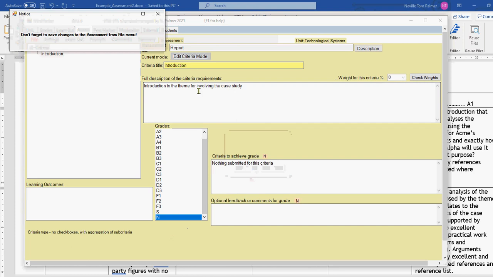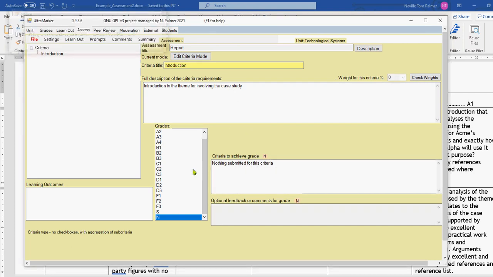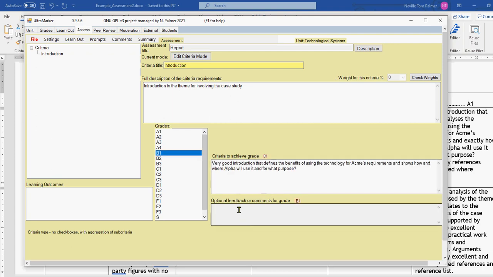So we've covered that. What else we could do is add some optional feedback or comments for the grade. In other words, if we looked at, say, grade B1, what could we suggest to our students that they could do to improve this introduction? So this could be specific, optional comments for feedback. So that's my introduction in there.